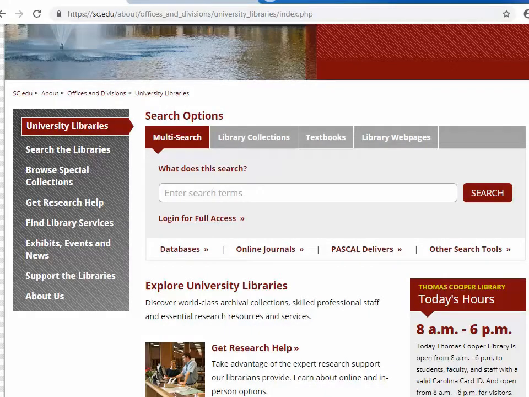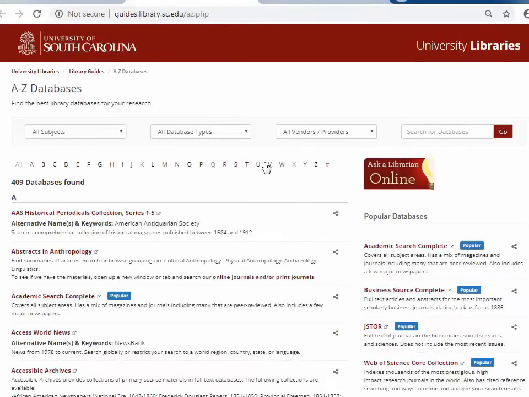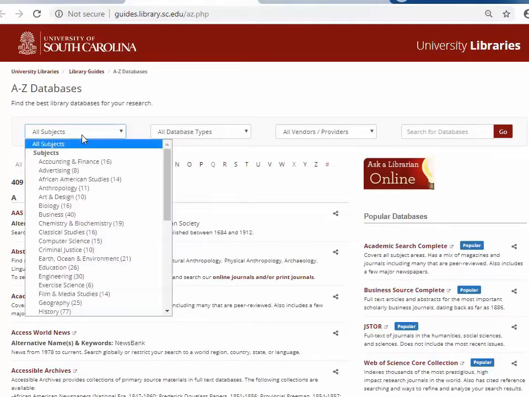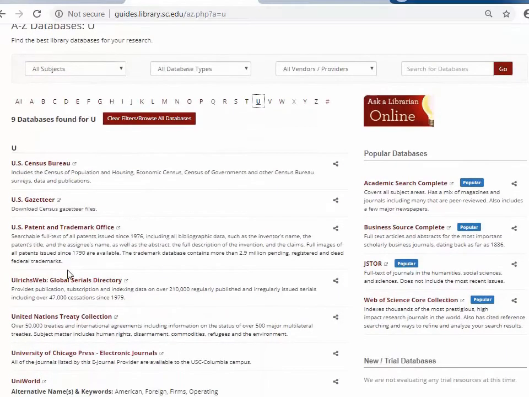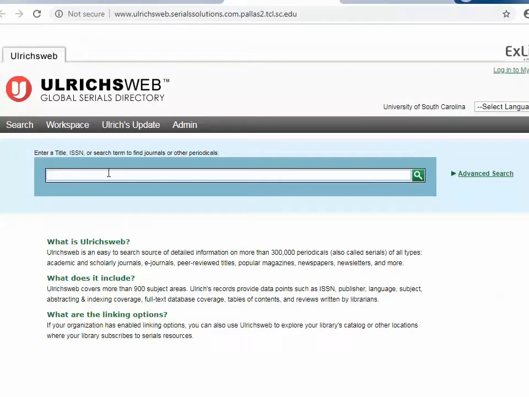The library has an electronic resource that can help with determining a publication's type and scope. If you ever have a question about a particular publication, I recommend using Ulrich's Web Global Serials Index to find out more information about it. Ulrich's Web can be found from the databases page by clicking U, or it is also in the Library and Information Science subject area. Either way is fine, but you're looking for Ulrich's Web Global Serials Directory. And from here, you can search and find out information about particular publications.